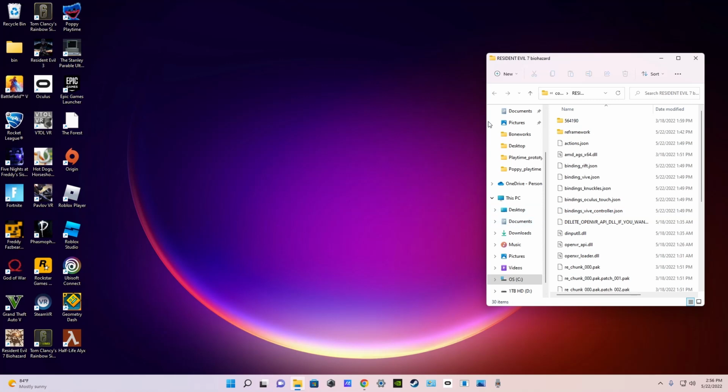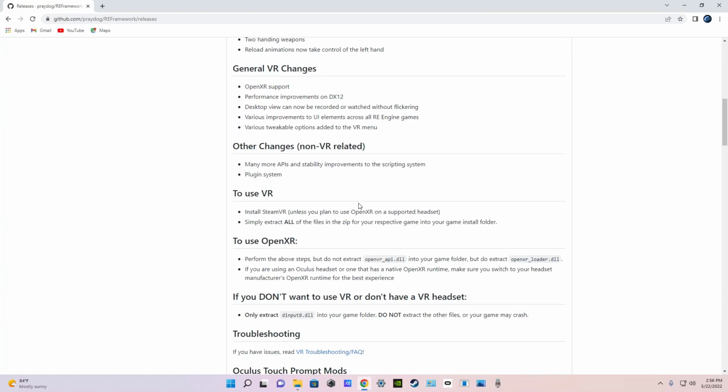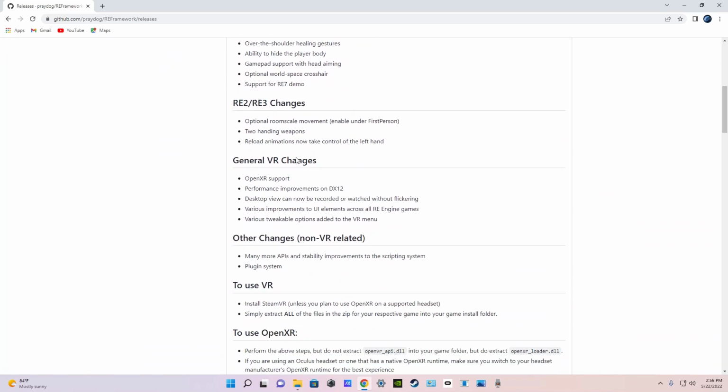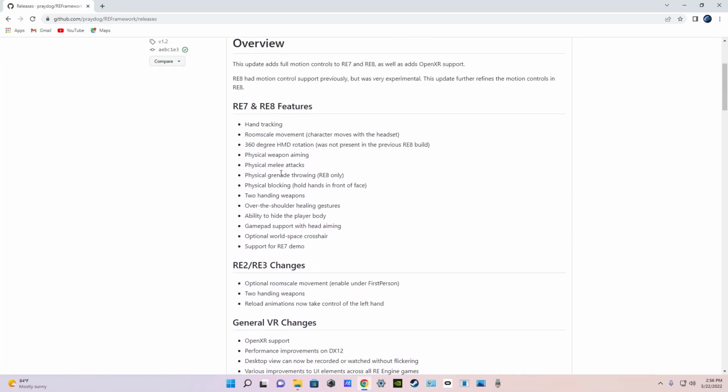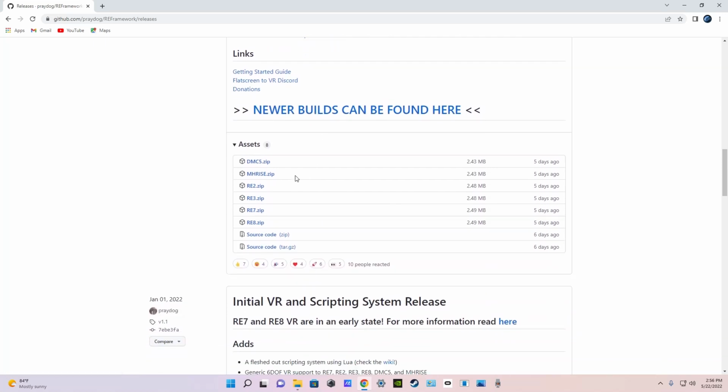Next, you're going to go into the link in the description of this video. It's going to take you to this page. Once you're on this page, just scroll down. All this stuff just says what's new about this release, and the biggest thing is that it gave motion controls to Resident Evil 7. You're just going to scroll down, and you're going to see these assets right here.